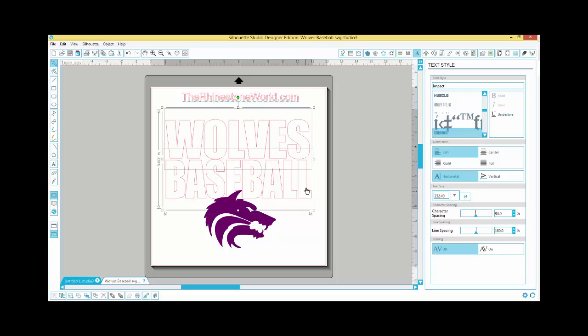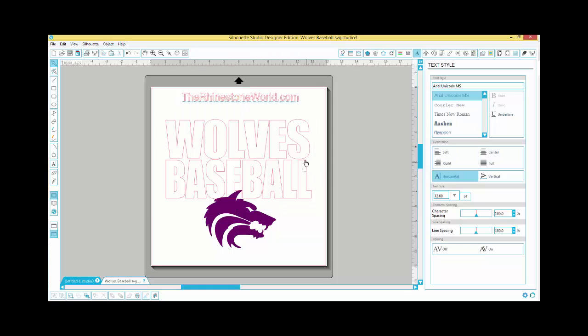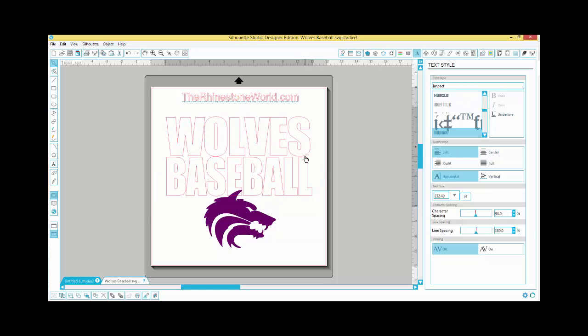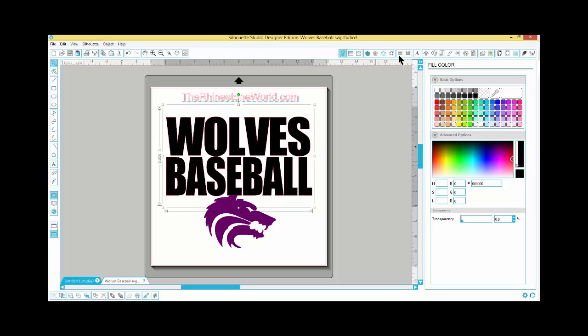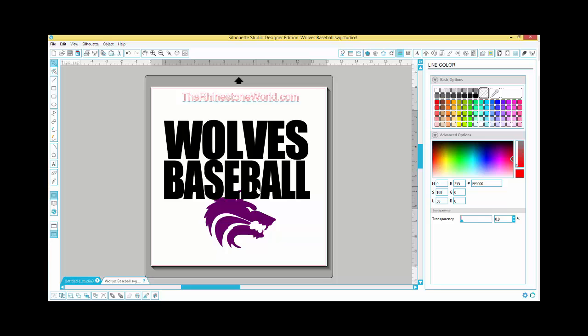Let's go ahead and fill these. I click on one, shift click on the other, so I have them both selected. Now I'm going to group them together real quick, so anytime I move them around, they're basically a single object. Let's go to our fill tool here in the Designer Edition and turn that to a black fill. There we go. And let's get rid of our red outline. There we go. Wolves Baseball looking beautiful, right?